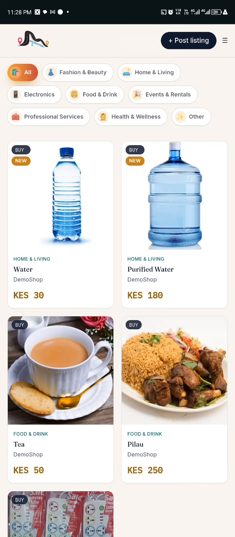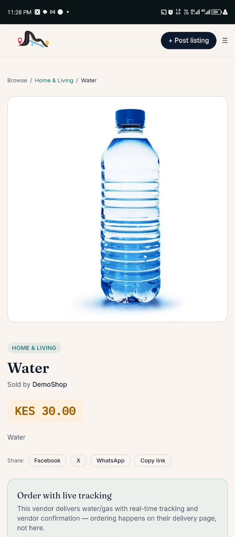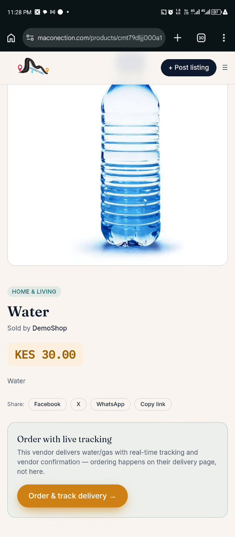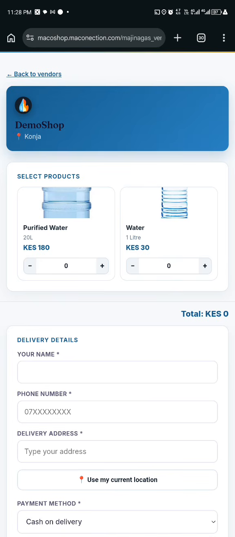For instance, we have a few products. So a customer clicks on this. Let's assume I want to order this 1 liter bottle of water. Then they say order and track. When a customer says order and track, they are taken to this particular shop. As you can see here, we have Demo Shop. Demo Shop is located in Konja. This shop has posted 2 bottles of water, the 20 liters and the 1 liter.